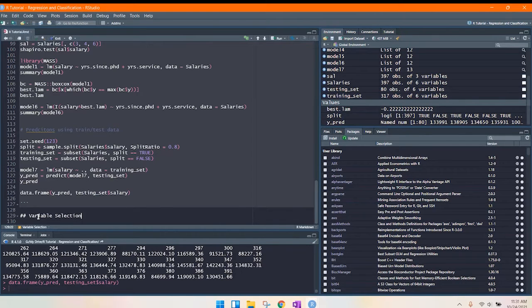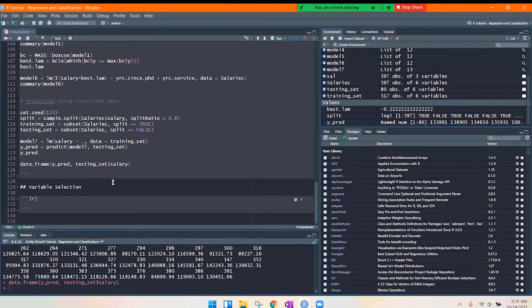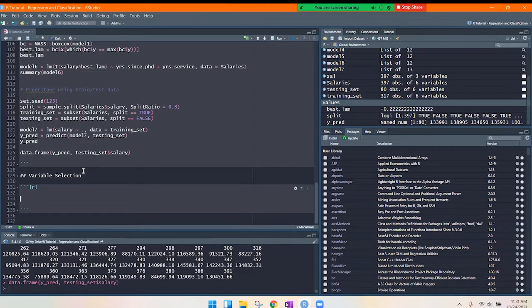So the idea behind variable selection is that let's say we have many independent variables, and some of them do not actually affect your dependent variable. So we don't want them to be a part of our model. So how do we select the ones which are actually significant to our model? So let's actually use another data set for this example. We're actually going to do two types of variable selection.